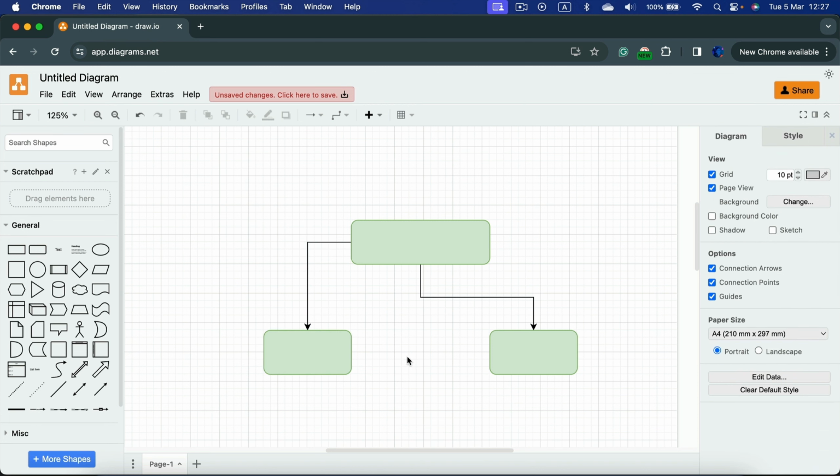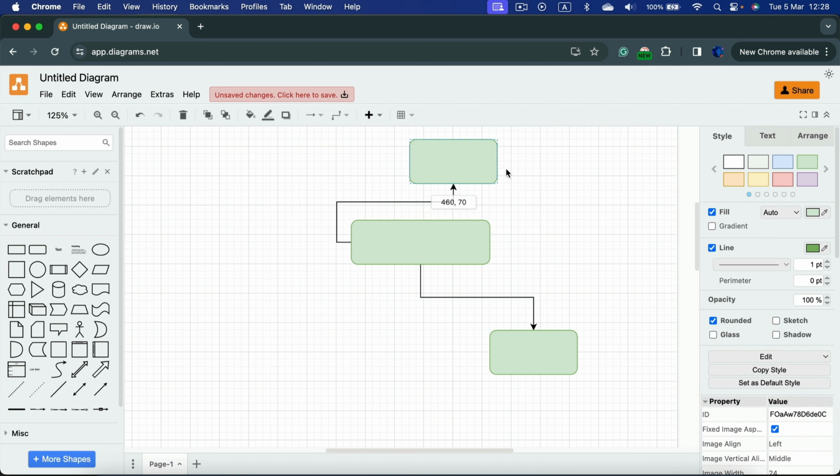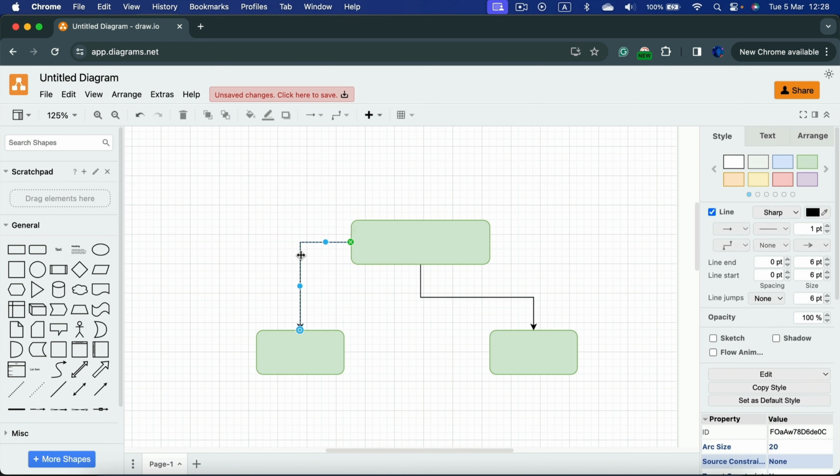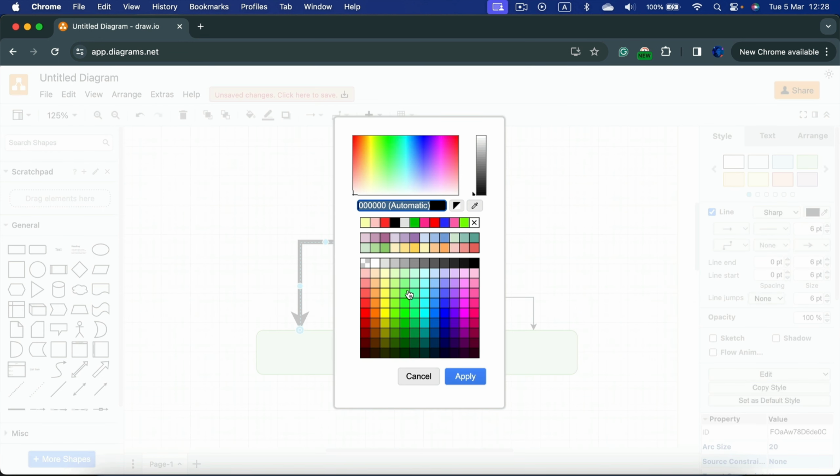If your connectors are stuck correctly, you can move those shapes and the line should actually follow. So that's the advantage of professional diagramming software like diagrams.net. Alright, so if you click on the line itself, as you can see right now it's selected, I can adjust how thick the line is. I can adjust the color of the line.